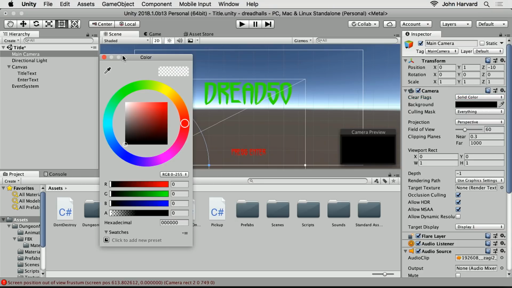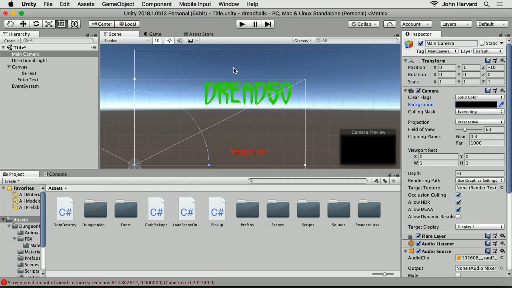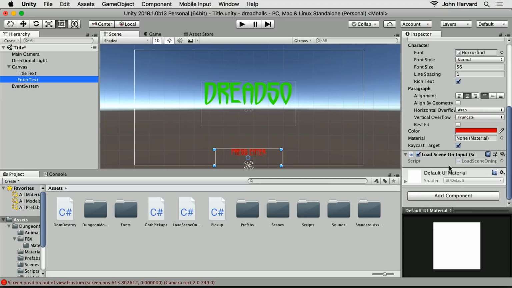So super easy, super nice. And then this UI, this canvas, will get drawn on top of this camera. So that's what produces the sort of combined effect of having the UI text and then the black background. And then that enter text having that component that checks for the submit input, because that's what Enter and Return map to. That is what lets us transition from the current scene to the play scene.